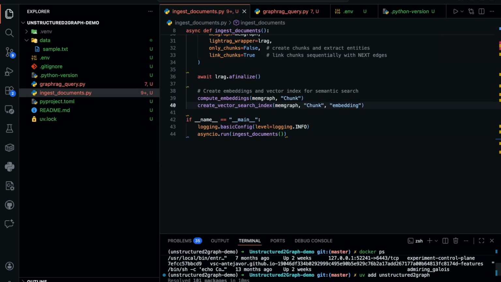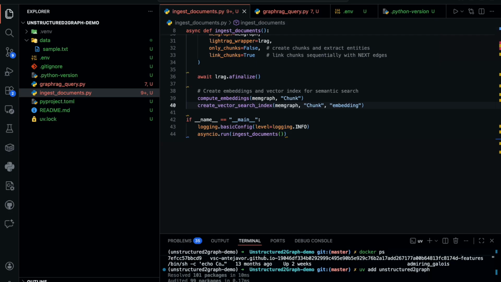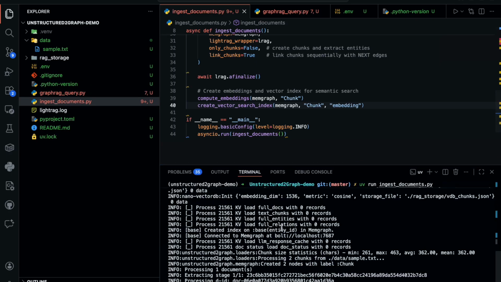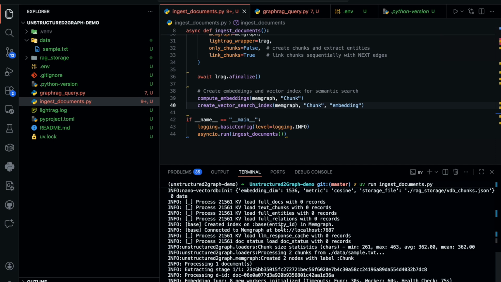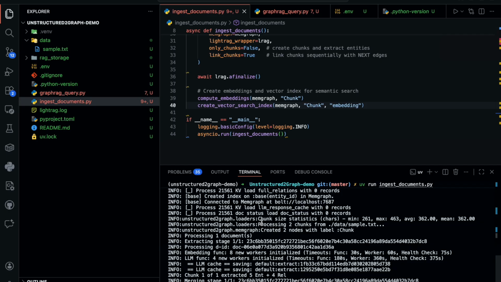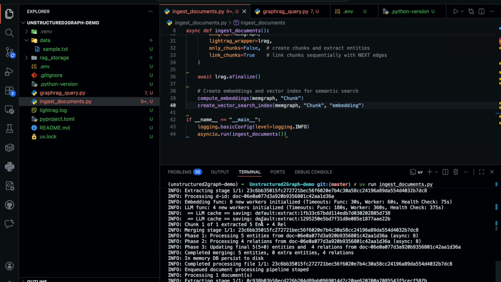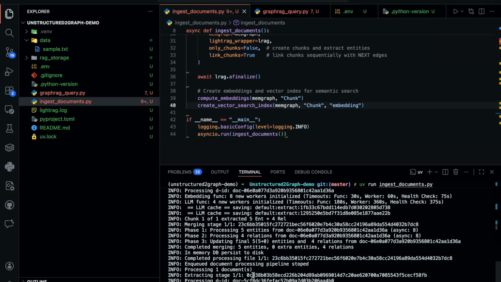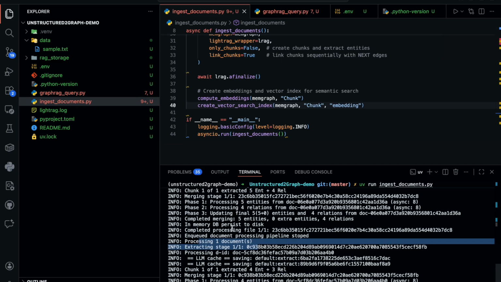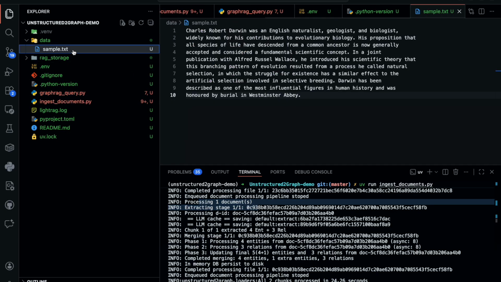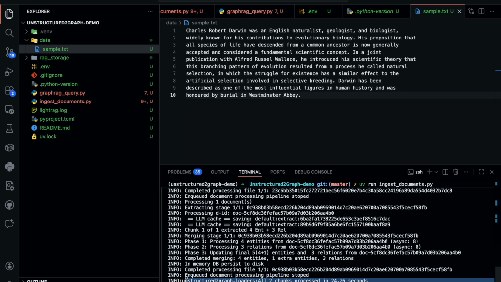If I run UV run ingest documents, what will start happening is that Unstructured2Graph starts reading the document that we have, chunks it with unstructured, and then uses LightRAG to process it and extract entities, in order to create an entity graph from the docs that we have. Since we have just one document, we process that one document now, that sample txt file that I just showed. And we have successfully stored some chunks.